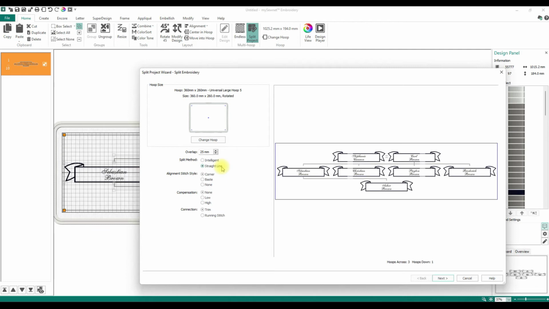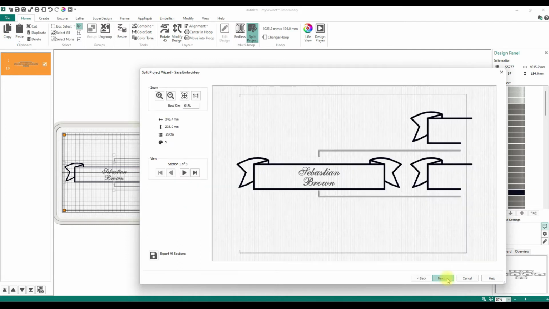And then you would take your overlap and make this 0. That would make it so that you have two perfectly even sets. So straight line would be half and half of a single design, so that you could put half on one side and half on the other side. But that's not what we're doing here today. So we're going to put that back to 25 and I'm going to choose intelligent. I did just want to mention that. It's just one of those techniques you can use.